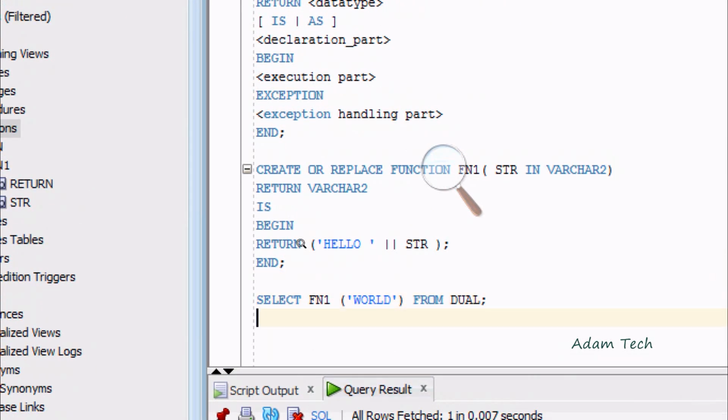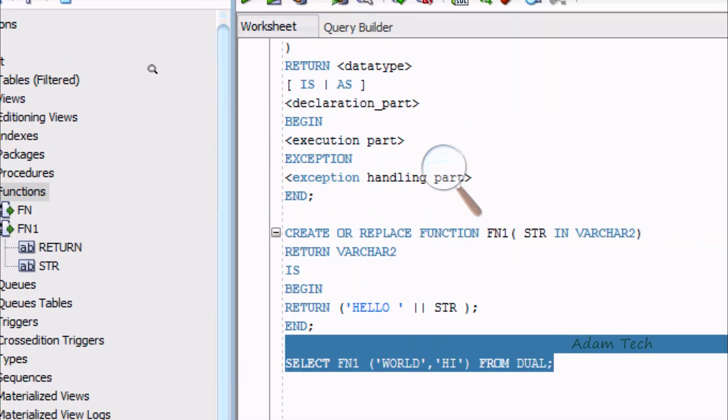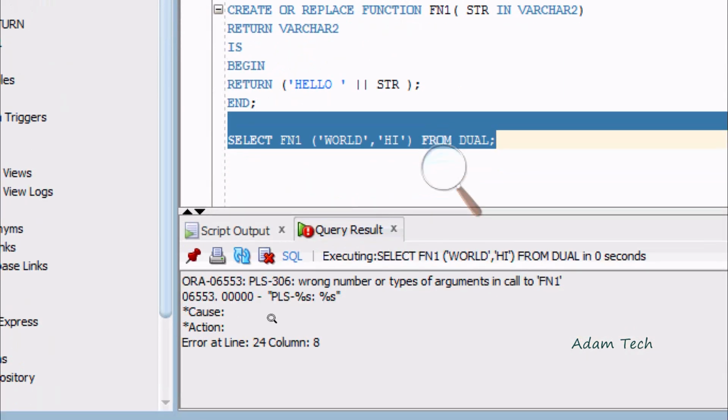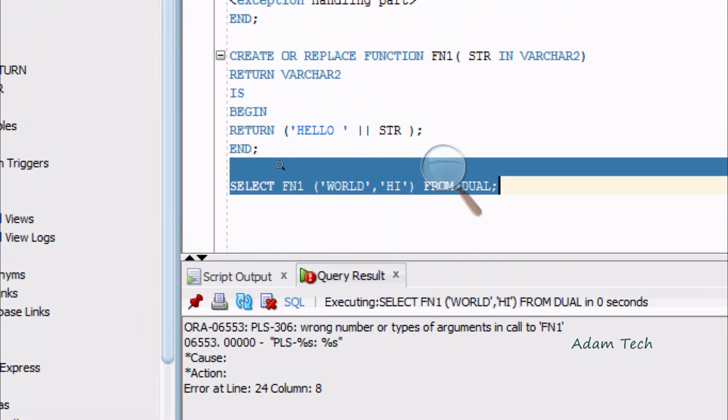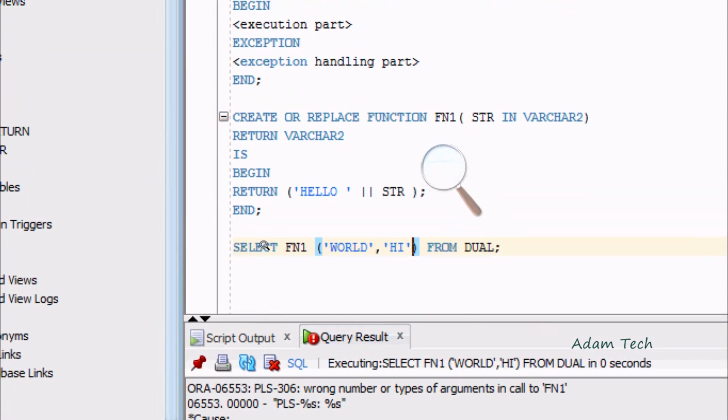Now one more thing: select fn1. fn1 has one parameter str, so you can give only one parameter. Suppose I enter two parameters, hello and hi. Now if I execute this query, let's see. Here we get the error message: fn1 wrong number or types of arguments. That means the parameters must be the same. If you use two parameters here, the function should be defined with two parameters.